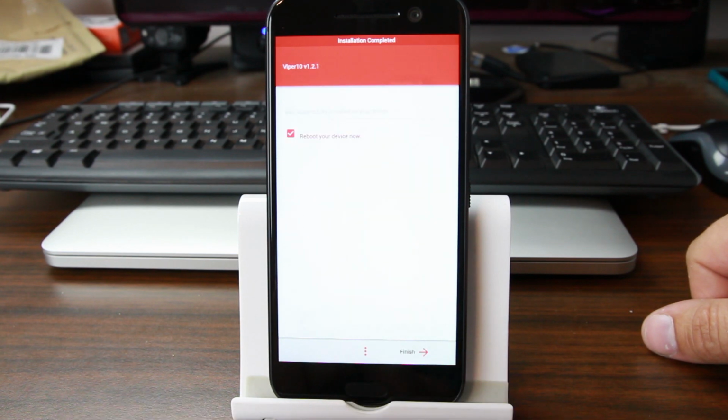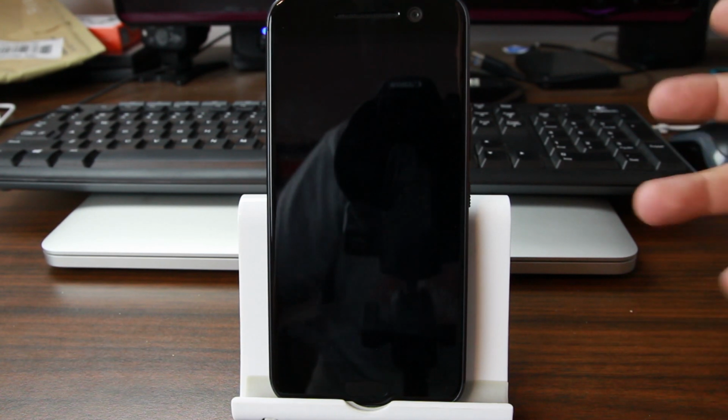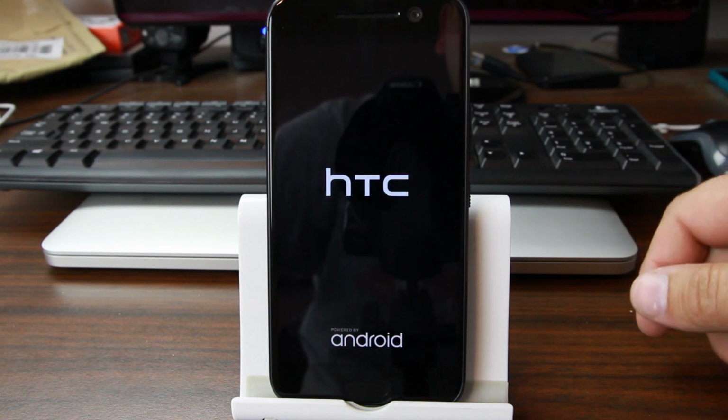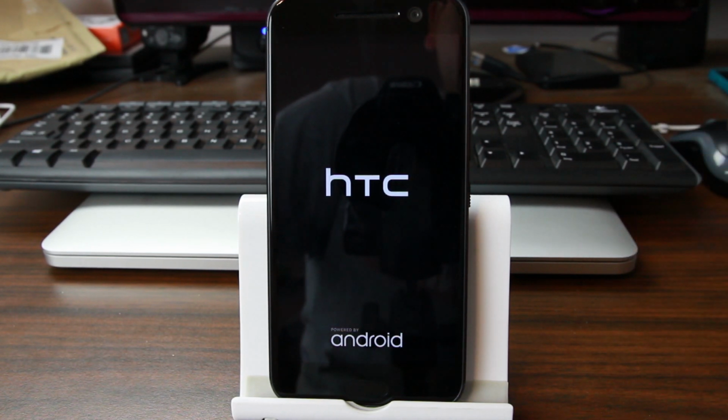So we're going to hit next. It says reboot device now. I do want to do that, so I'll hit next. And this should go ahead and reboot TWRP recovery right into the new Viper 10 ROM, or Viper 1, however you want to call it, whatever they're calling it these days.